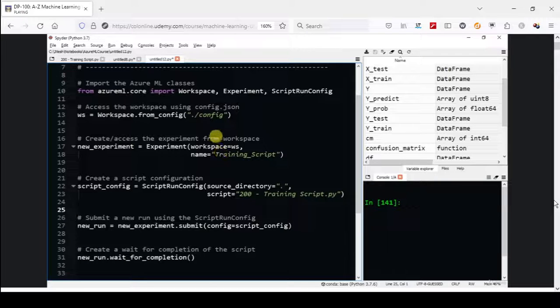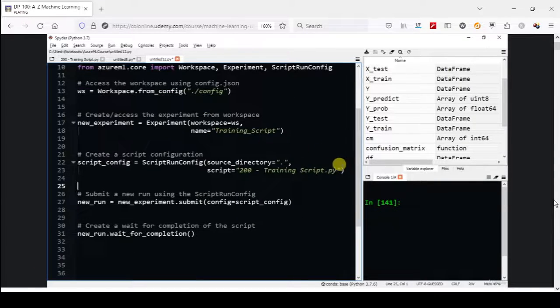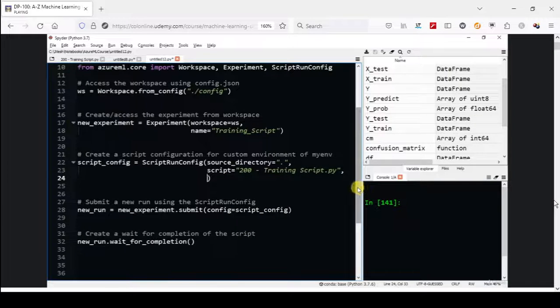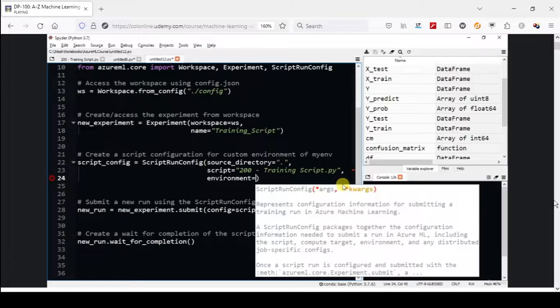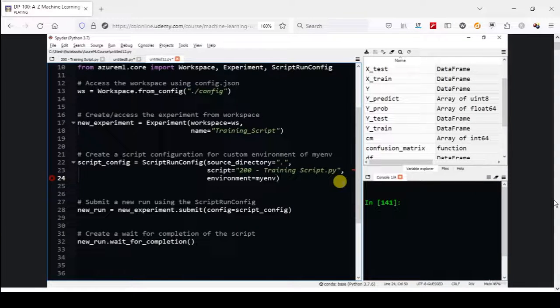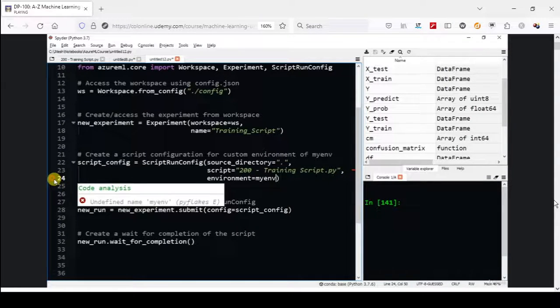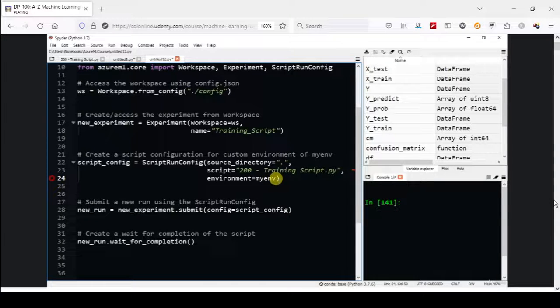So let's say we want to create a customized environment and we call it myenv. And then we need to specify that as part of this script run config as a parameter. So comma after this script name, and then in the next line, let's provide that as environment equals myenv. And don't worry about the syntax error that will say we have an undefined myenv. For now, these are the basic changes that we need to do to this script.